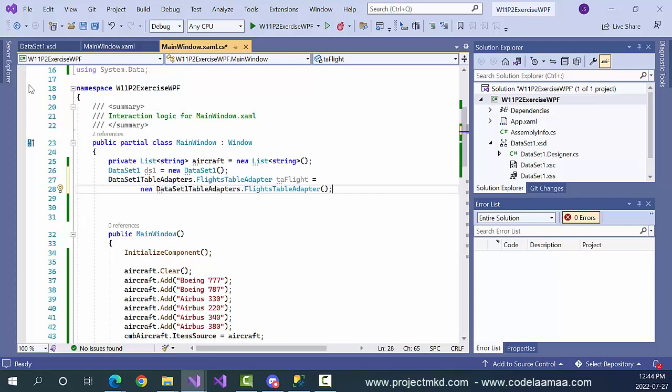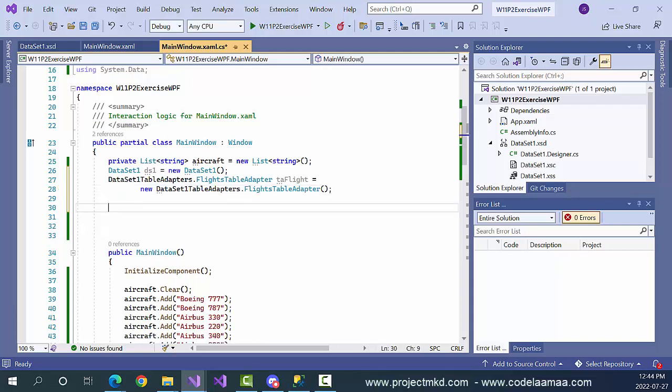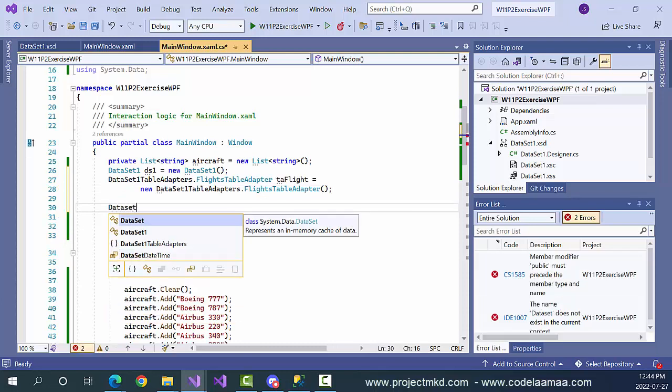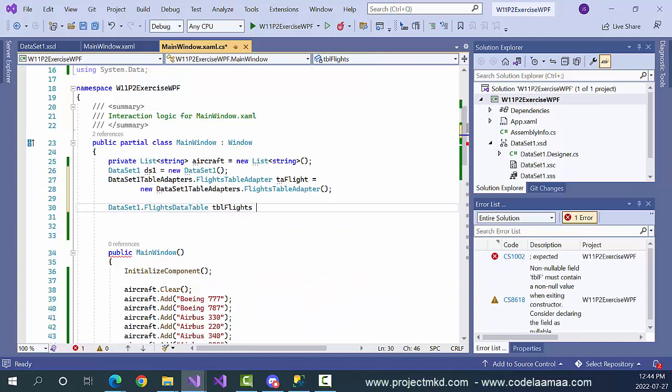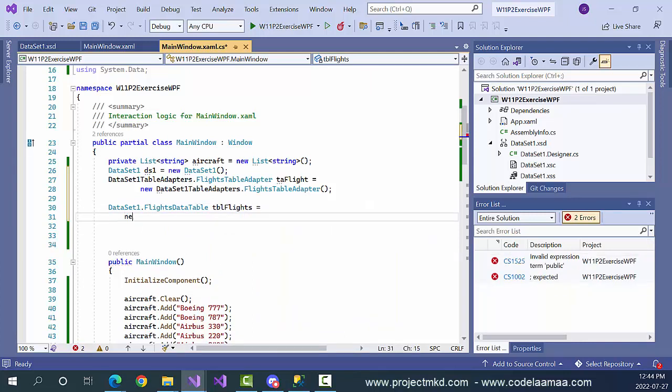We'll also need the data table as well. The data table will be the object that interacts with the data grid to display the data. So we're going to need a dataset1 dot flights data table, call it TBL flights equals new, and let autocomplete do its thing. There we go. All right. So this is enough. These are the class variables we need to get things up and running.